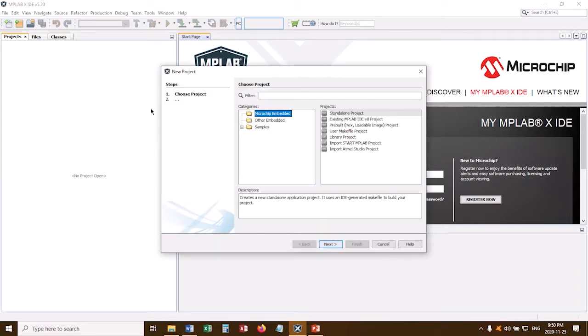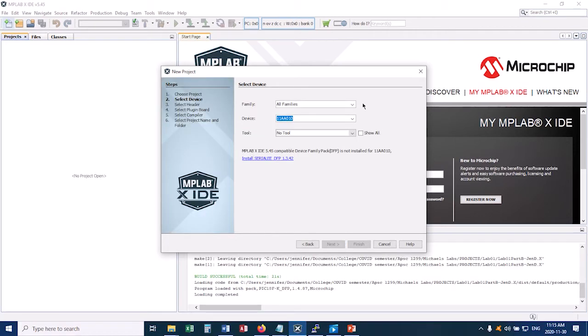That opens up this pane, and we want to choose Microchip Embedded and Standalone Project. And then we can click Next. Here, for the family, you want to select Advanced 8-bit MCUs, and then you want to choose your chip, but there are a lot of chips here. So the fastest way to do this is actually to highlight this and just type it in.